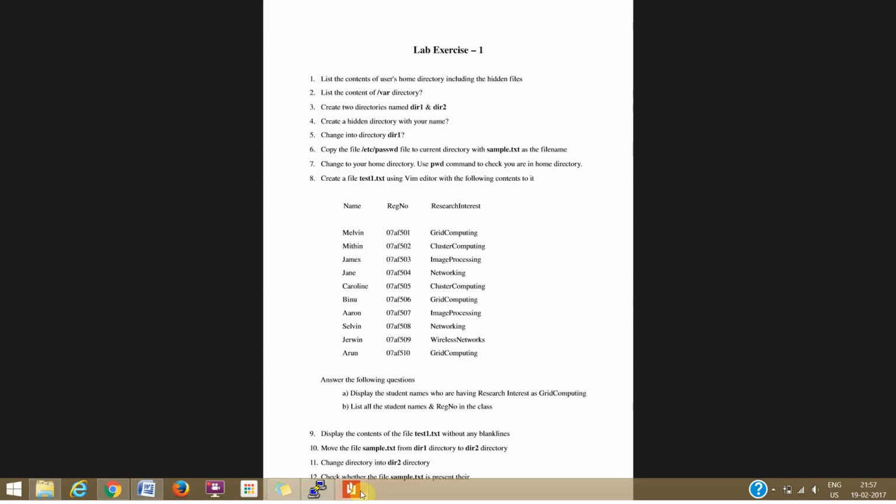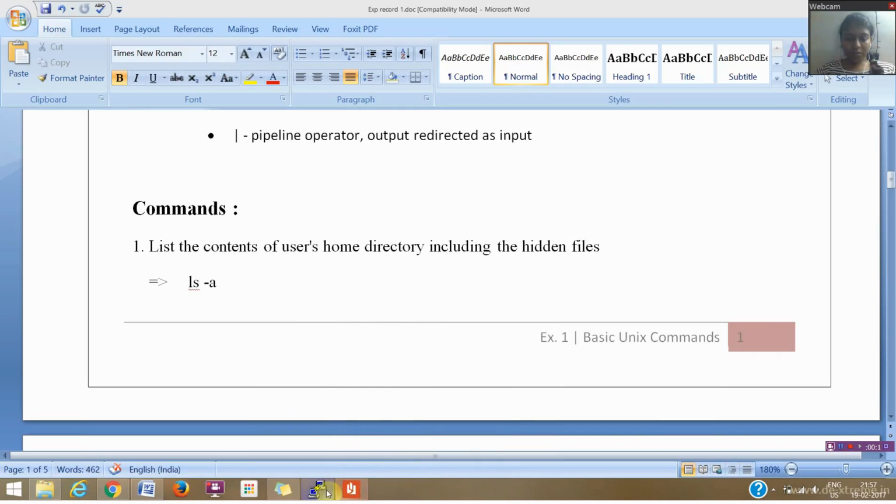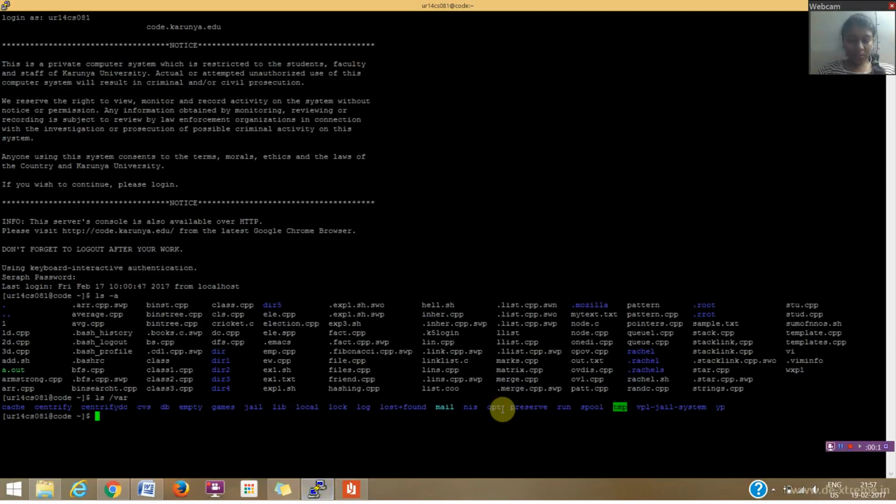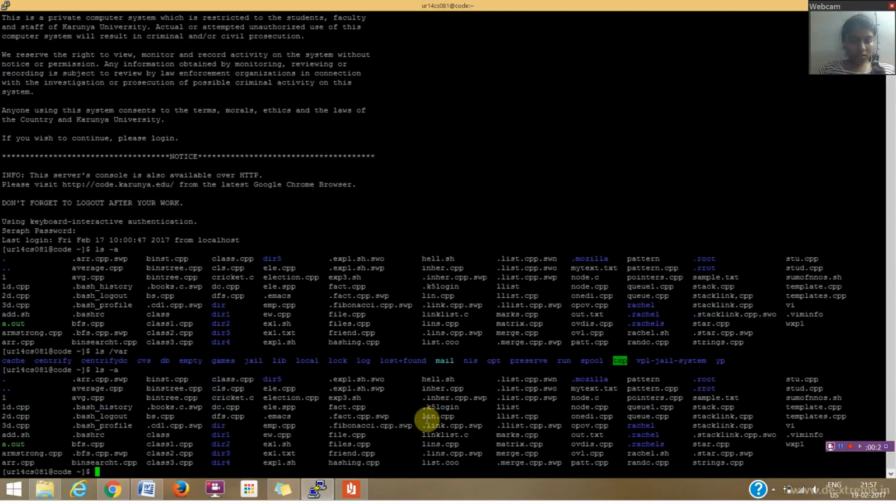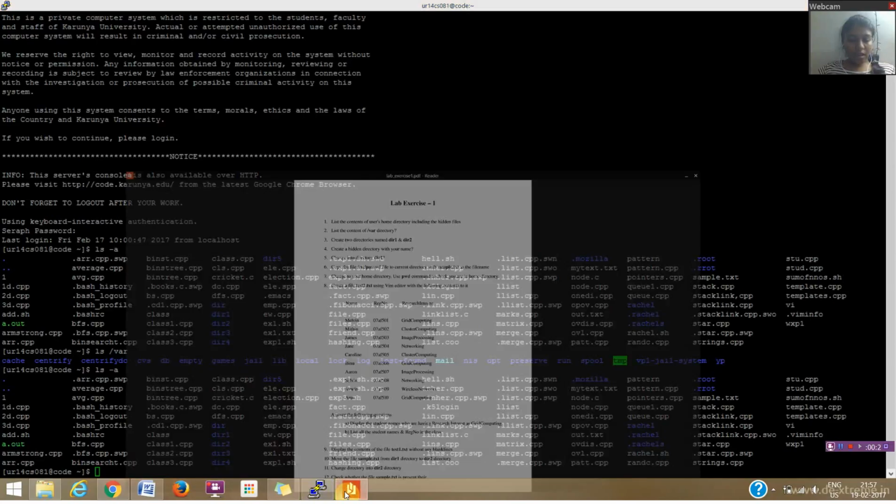and Unix lab. So the first exercise is on basic shell commands, and the first question is to list the contents of the user's home directory including the hidden files. So for this I'm going to be using ls space -a. So yeah, as you can see, this is the list of the user's home directory.